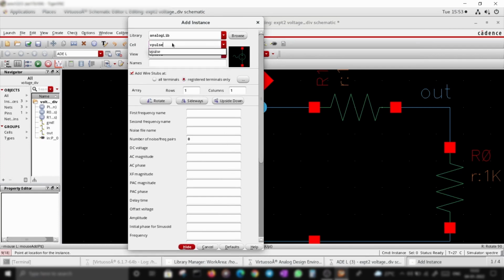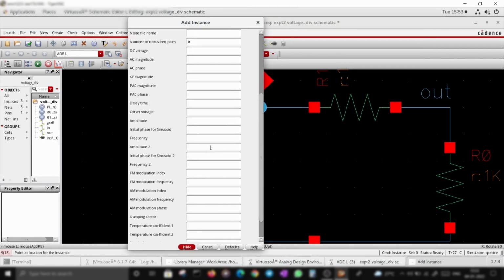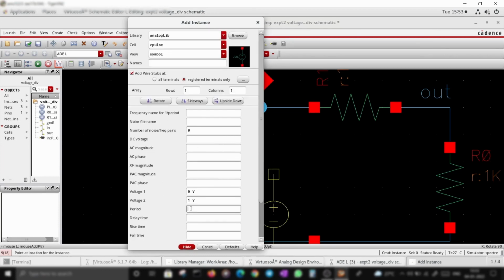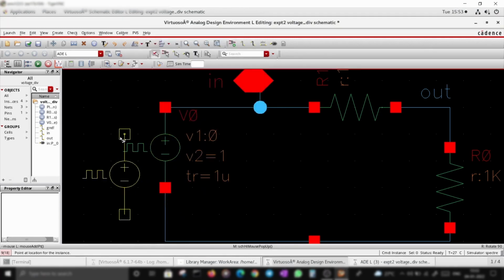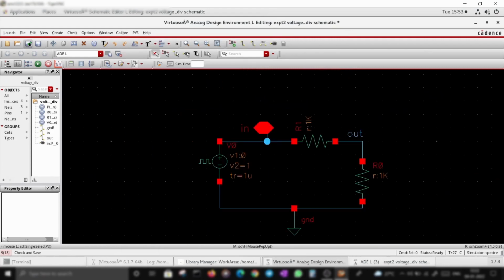I want to show you one more thing, V pulse, and let's set a square wave. Time period, let's keep it as 1. Rise time 1 milli, fall time 1 milli, pulse width 0.5. Well, let's even keep it even lower, 1 micro, 1 micro, delay 0. You can go as low as 1 femto. Well, this is also set. Now let's run HB simulation.